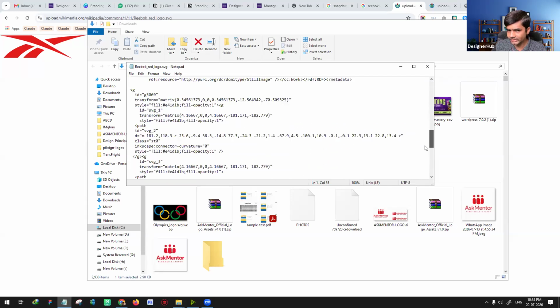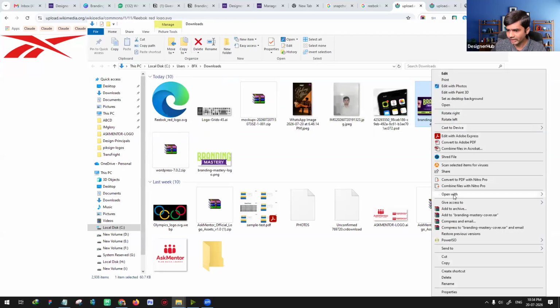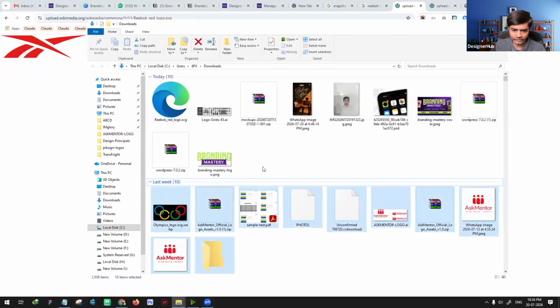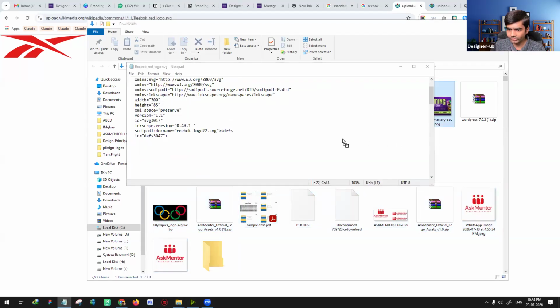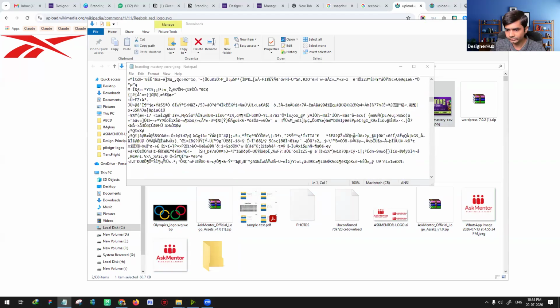Can you open a JPEG image in Notepad? This is a JPEG image. Can I have open with Notepad? I won't even have that option. It won't open. Even if I take this file, the Notepad file, and drag and drop it into it, it's gone.